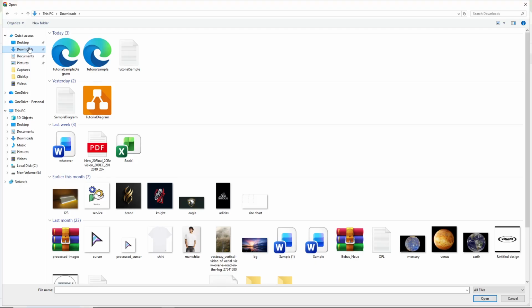After selecting Device, a file browser window will pop up on your screen. This is your computer's standard file navigation system. Take a moment to navigate through your folders and locate the XML file you want to import. Once you've found it, click on the file to select it. You'll see it highlighted, indicating that it's been selected and ready for import.